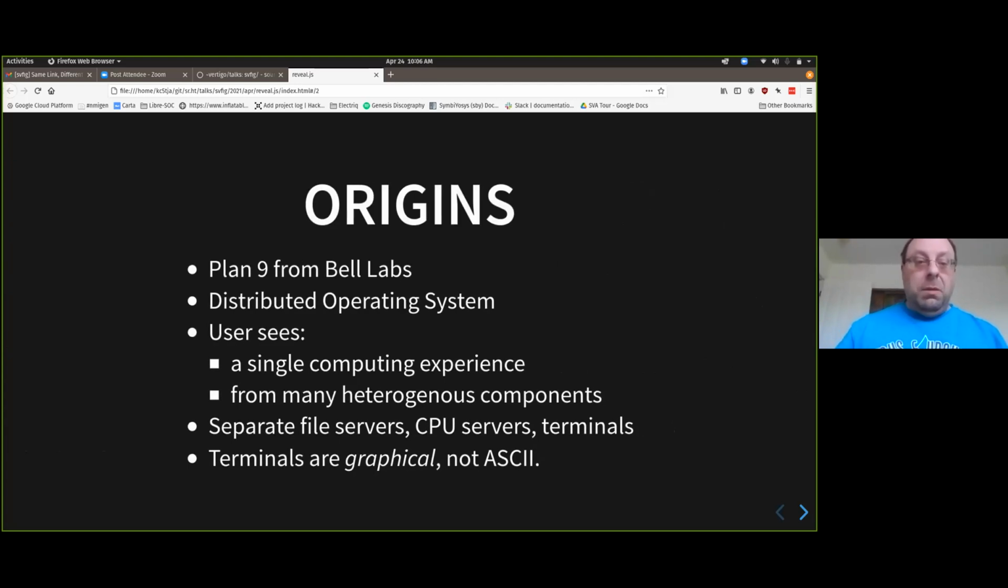So 9P comes from an operating system. It's a research operating system actually called Plan 9 from Bell Labs. That's the full name of the operating system. It is more colloquially known as Plan 9. Sometimes you'll hear it referred to as 9 Front or some other variation. Usually the variation names are specific distributions of this operating system, but they all have one thing in common. They implement what's called a distributed operating system.